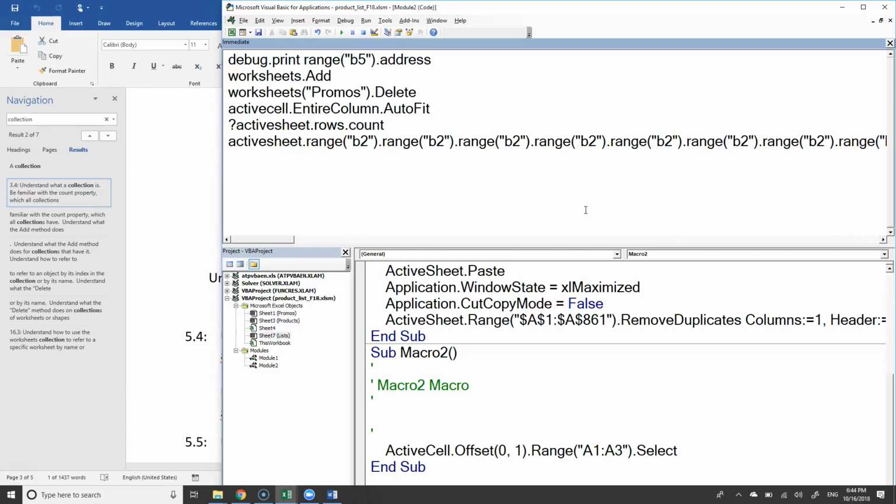So let's just say this. Range, and let's do just that same, what was it, A1, the first one, and then E5. Dot select.